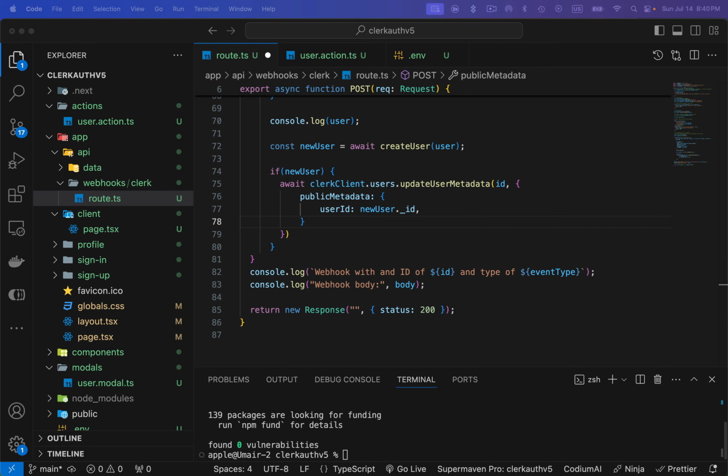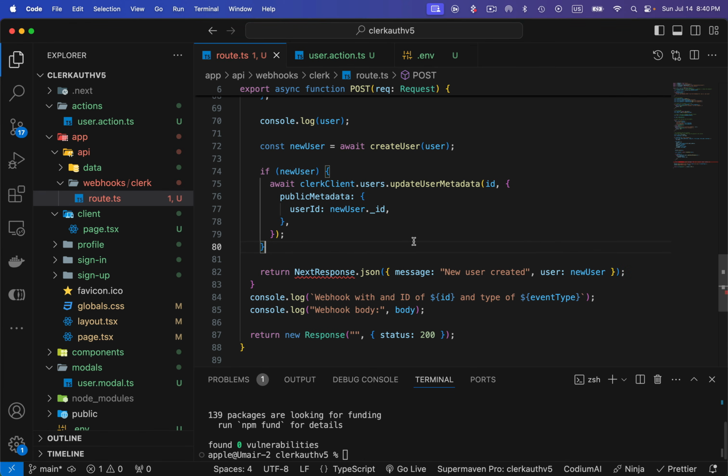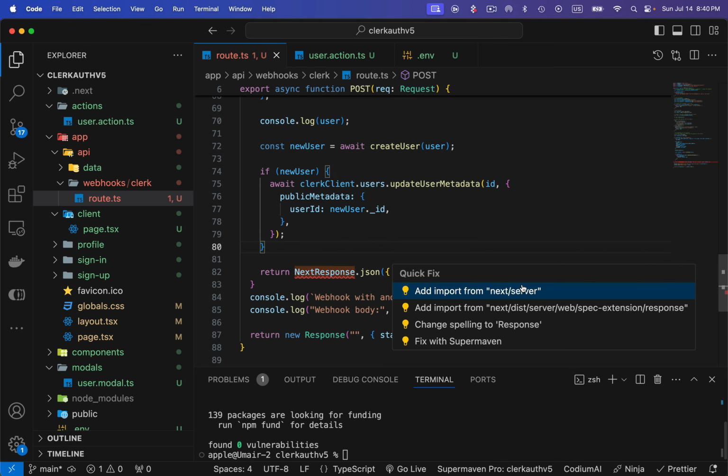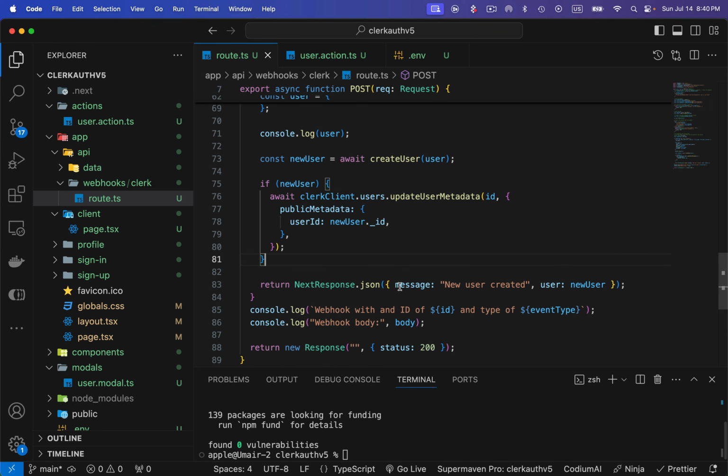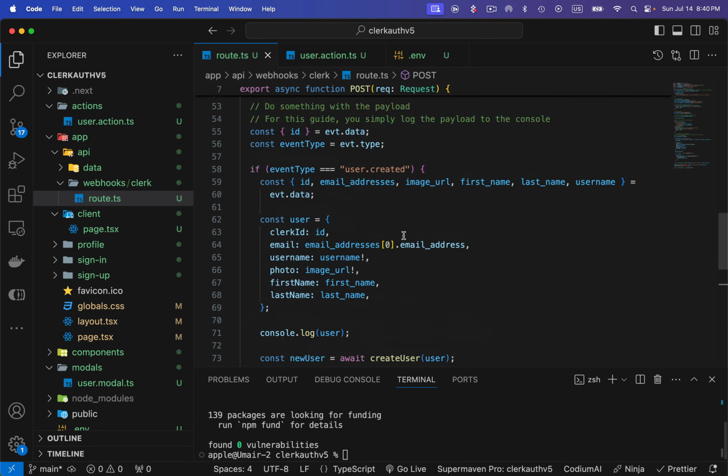All right, so once that is done, finally after this if, I can simply return a response, and this can be coming from next/server. Return a response with message: new user created, user equals newUser. All right, this is not required because this is the webhook which is being triggered by Clerk. If we try to use this API in our own application, then we might need to have some data returned from it. Okay, but this is something which I've just added. I hope there won't be any error.